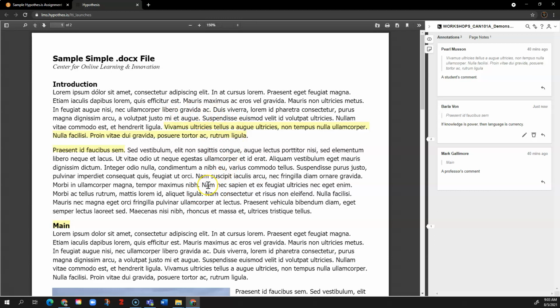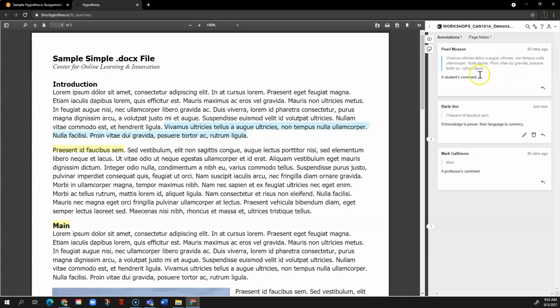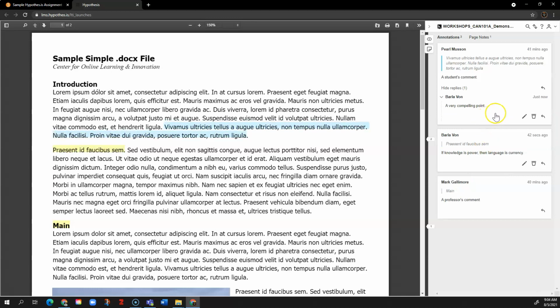The second way is to reply to somebody else's comment. So say I've got an additional comment about something a student has said, this particular passage right here. I can find that student comment on the right and click the little reply arrow button and type my reply. And again, just click the Post To button to make it public.